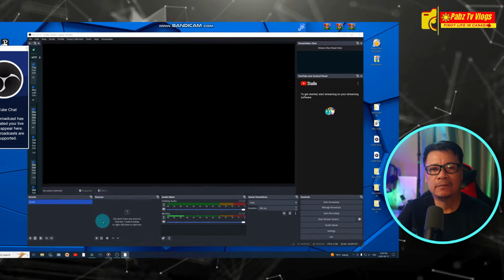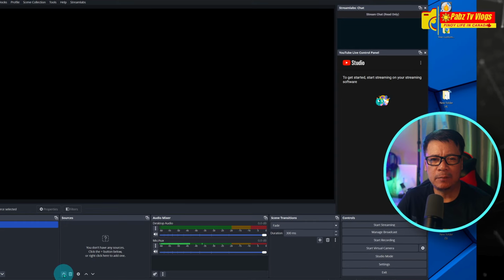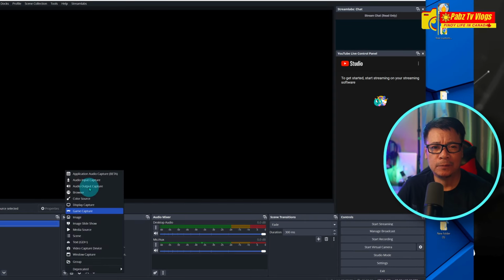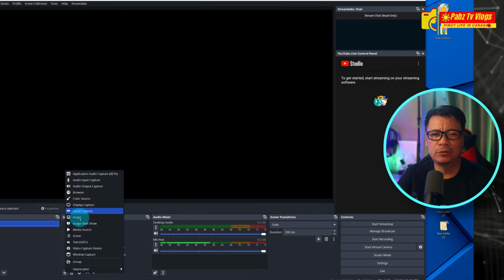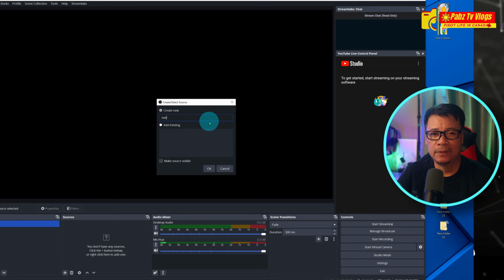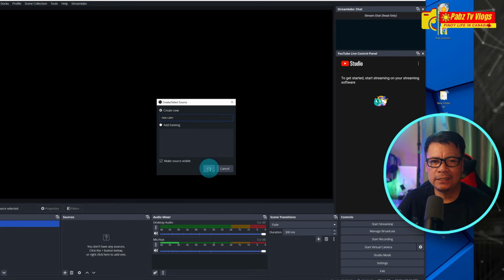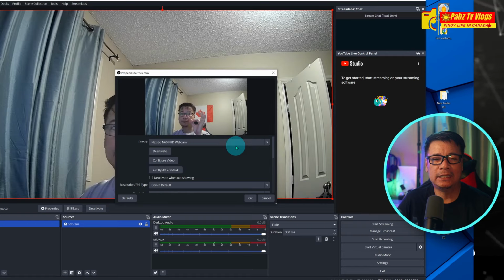With the basic setup done, it's time to add some sources. Sources are what OBS uses to capture content. In the sources box, click the plus sign and select display capture to show your screen or video capture device to use your webcam. Name your source and hit OK. Adjust the size and position of the source if needed.